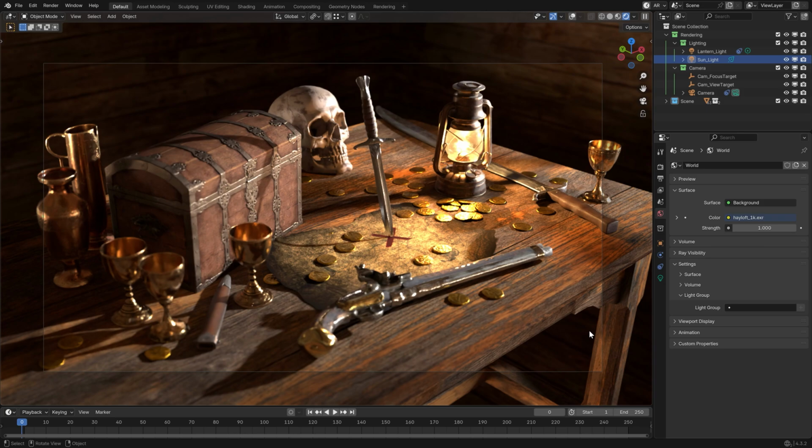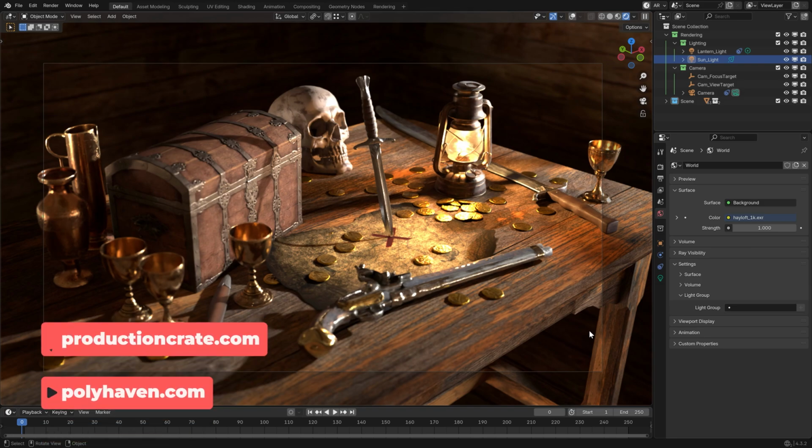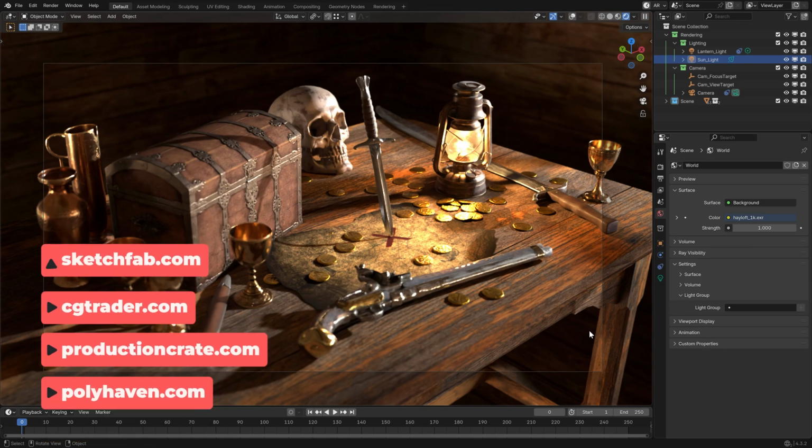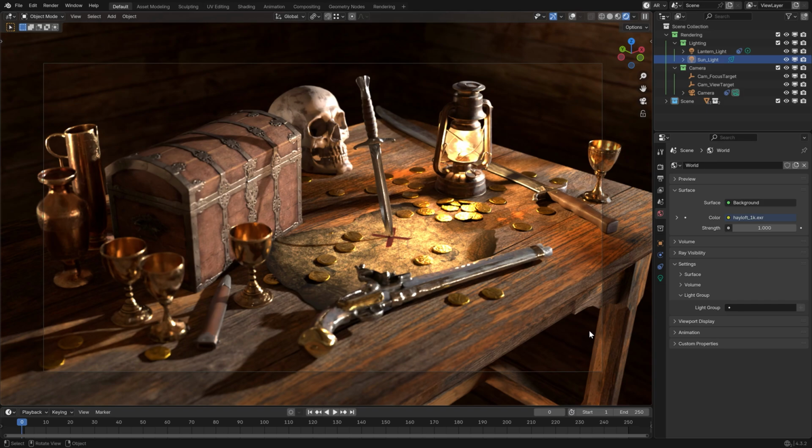First things first, I need a project with which to demonstrate. And here's one I prepared earlier. All of the assets in this scene were free from a variety of websites, including Polyhaven, Production Crate, CG Trader, and Sketchfab. So if you want to make a scene like it to try this out for yourself, I'd highly recommend taking a look at those sites. All links to the assets used in this scene can be found in the video description.